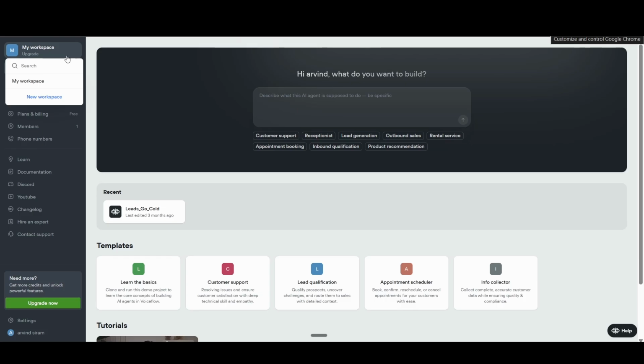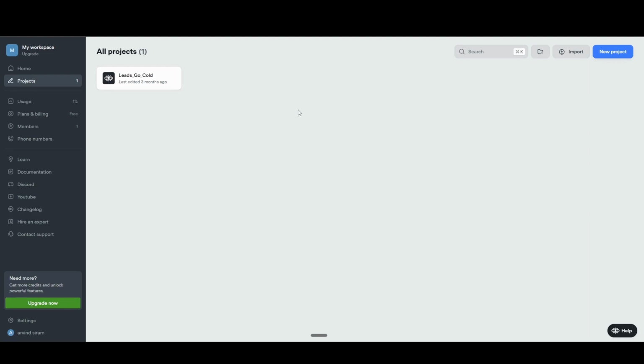Firstly, you can have multiple workspaces unless you're on the free version. As I am, you can only have one workspace, which is the default my workspace. Each workspace can have some projects. For the free version, it is a max of 2 projects.